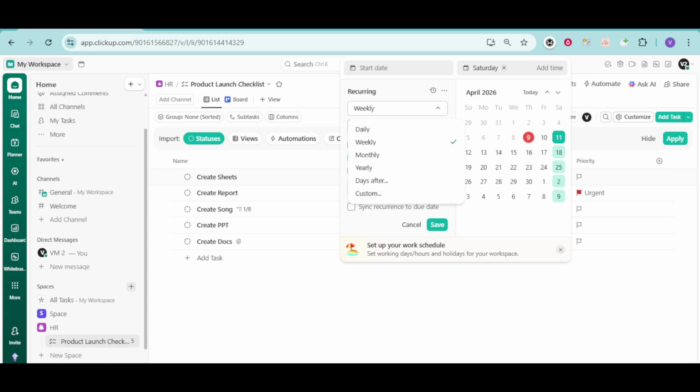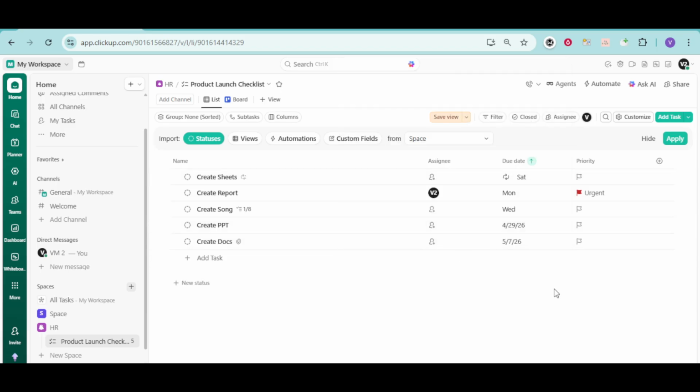Once you've selected the pattern that best fits your workflow, review the settings to make sure they match how often you actually want this task to come back. When you're satisfied, confirm or save your recurrence settings in the modal, then close the task. That's all it takes. By opening your task, using the date picker, enabling recurrence, and choosing the right pattern, you've turned a one-time task into an automated recurring reminder in ClickUp.